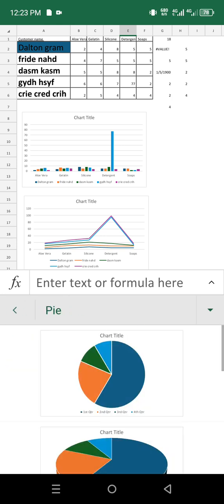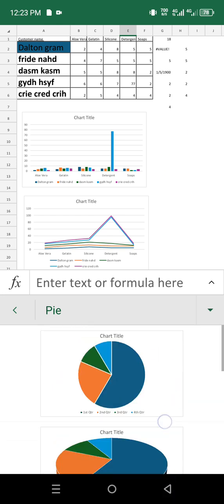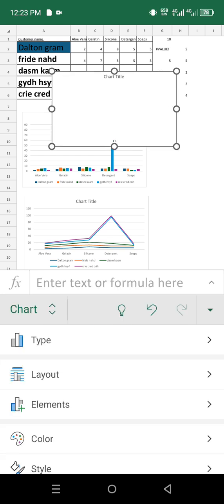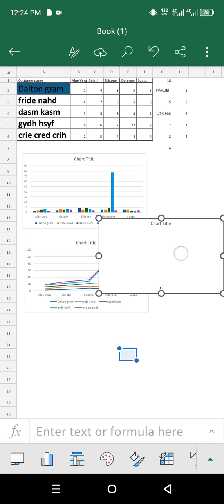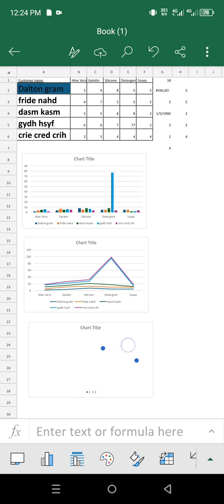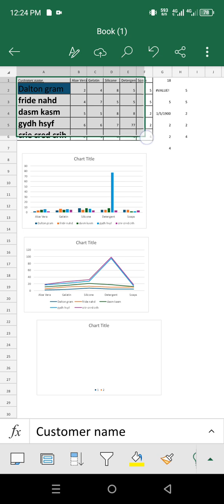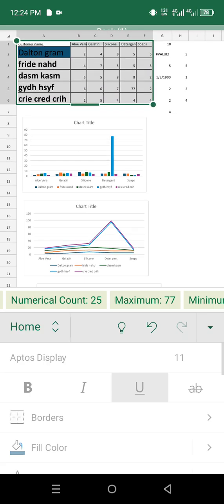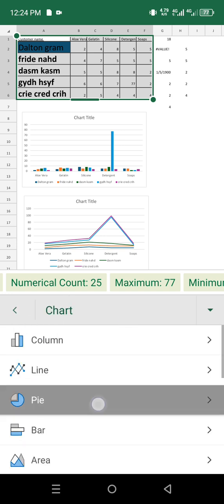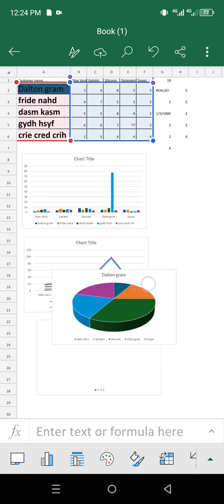For pie charts, we use these kinds of pie charts in different customized forms. I like this chart, so I created it. And you see this chart has no data because I didn't select any data. So we select data, drag it, and click on the Insert tab, create chart. Pie chart, this one. So this is a pie chart.